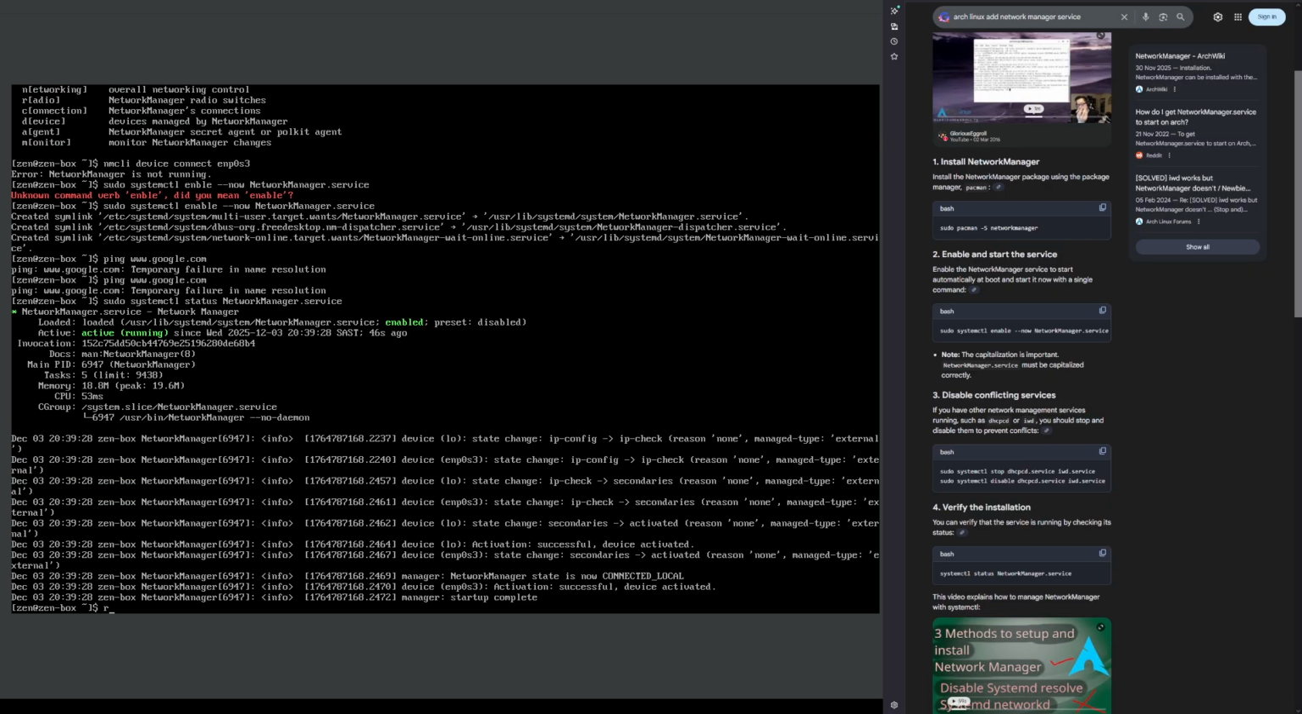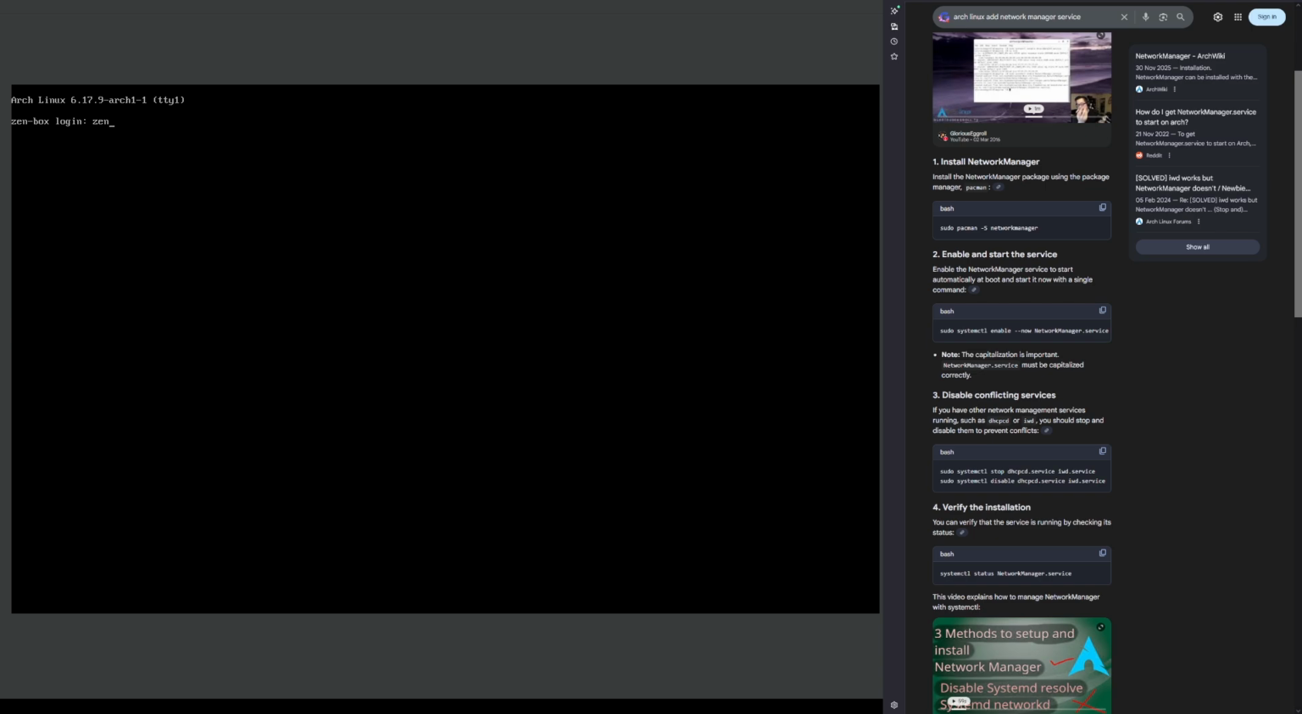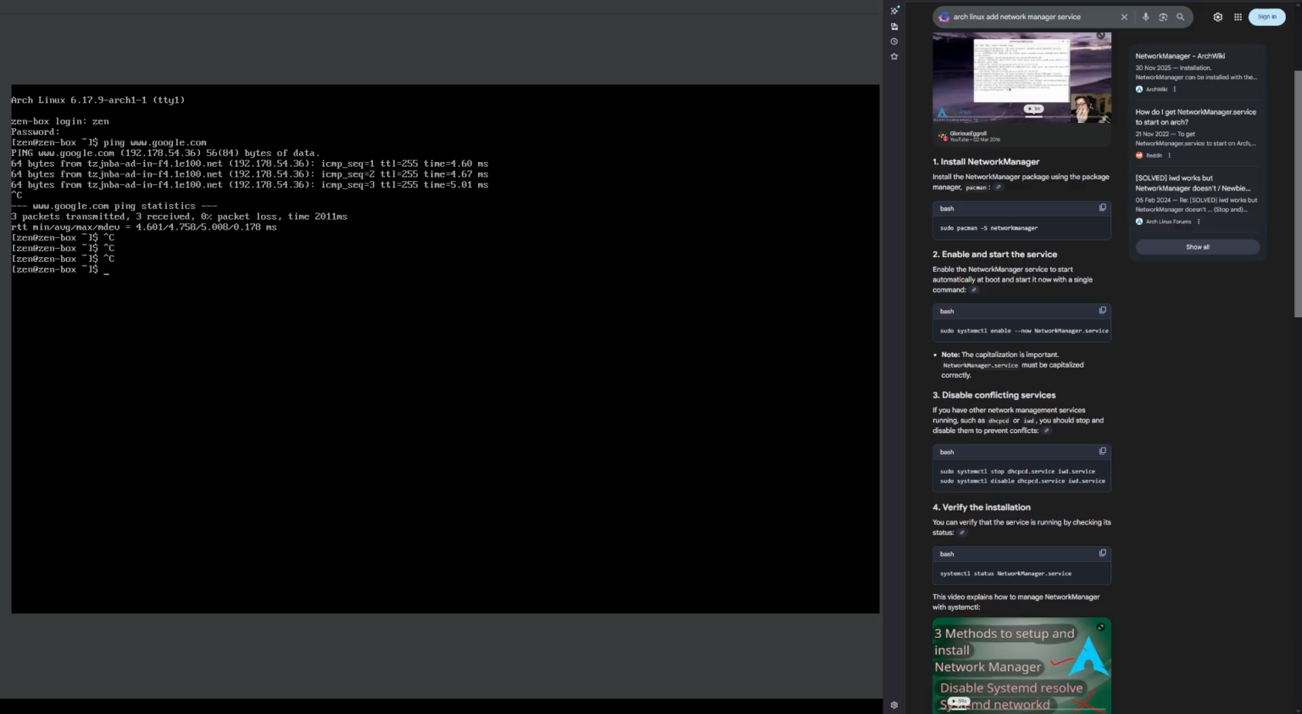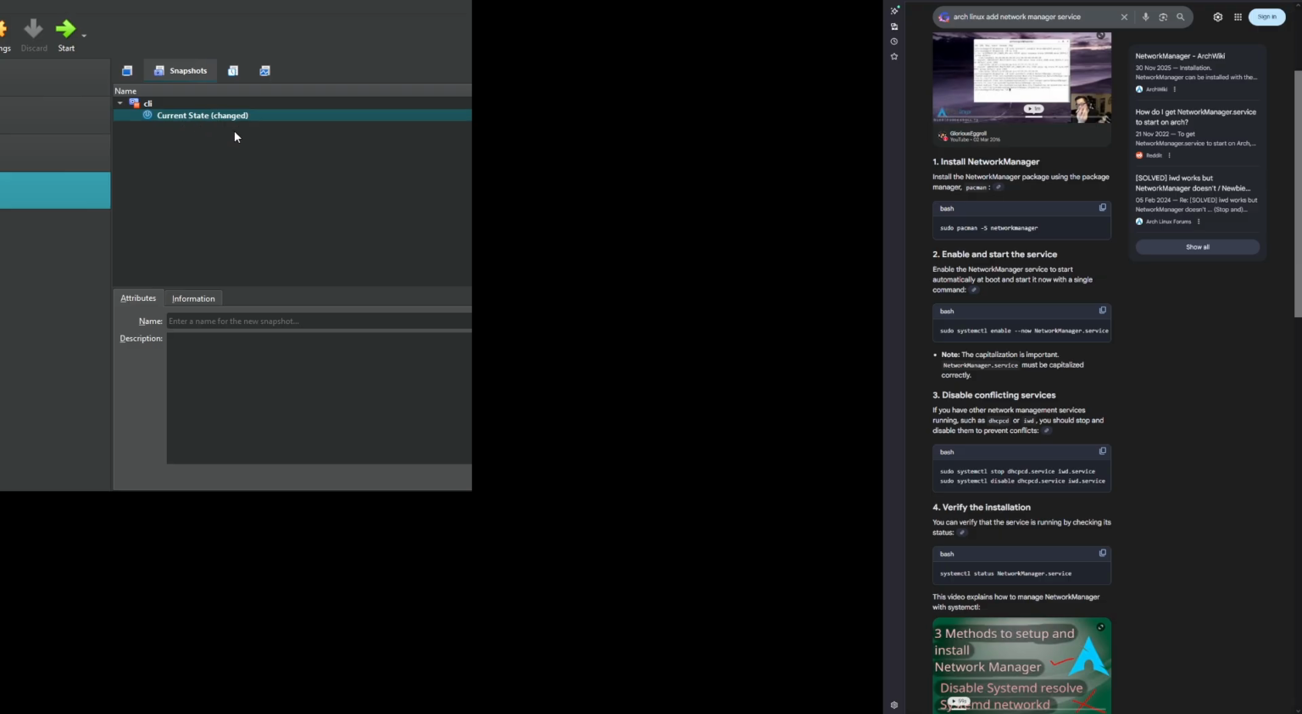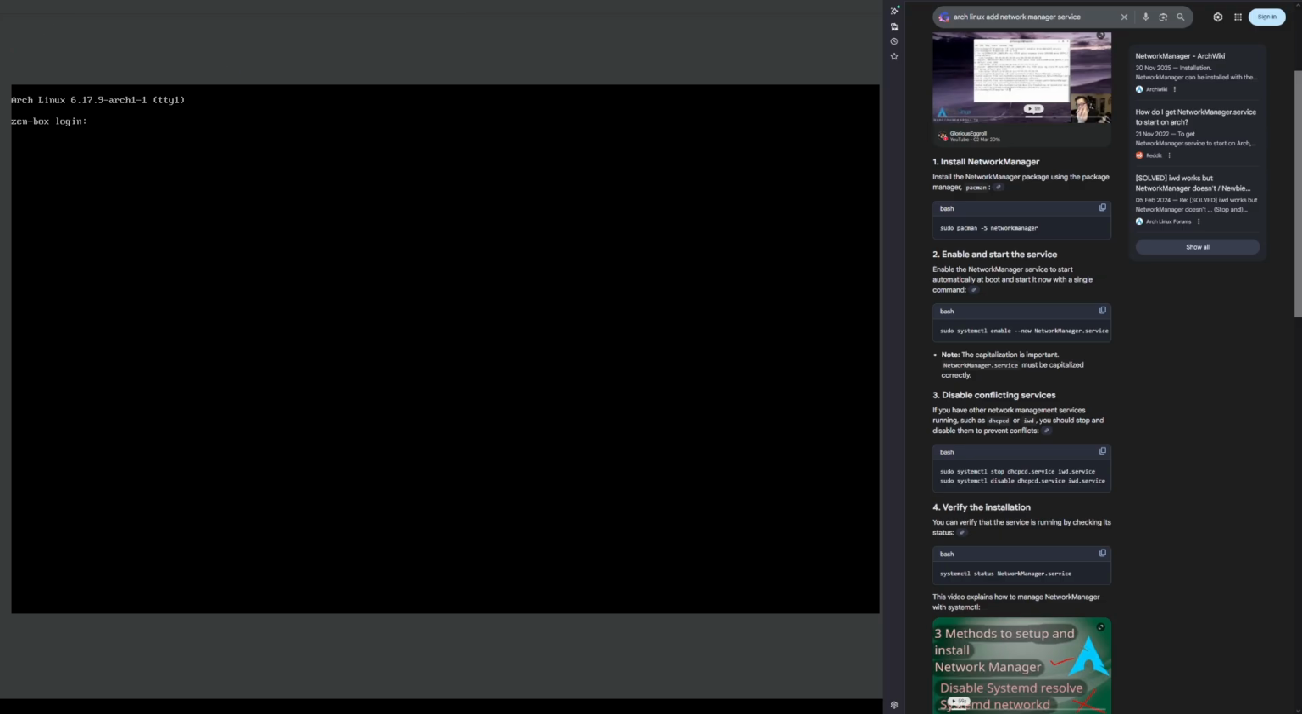Let's try reboot. Okay, we will be in Zen. Enable numlock. Great. Ping www.google.com. Okay, there we go. Shut down. And now we just take another snapshot here. Networking. Start this again. Here we go. That's Zen. And then password. Numlock's working. Alright.